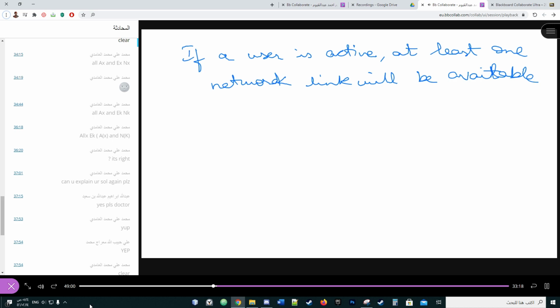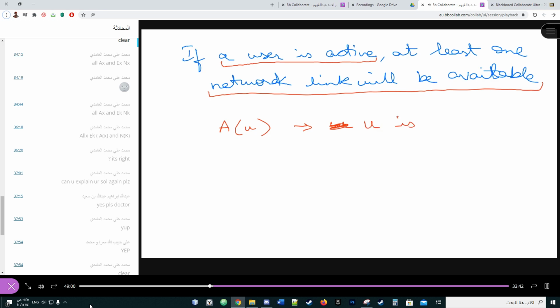Now, the first thing is coming up with variables. You can say user is active, and then network link available. So let's say user U is active. Network link will be available, so how will you say this? N is available. So these are two things: A of U, user U is active, and N of N, network N is available.